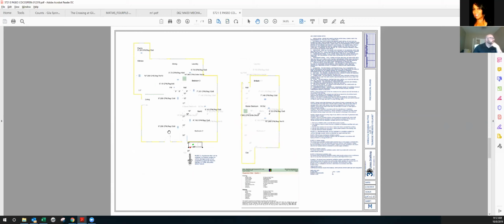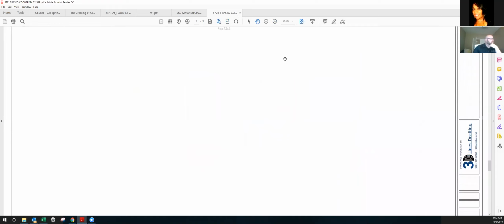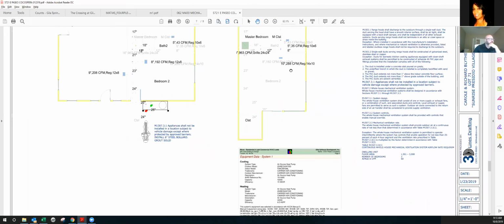Okay, so this is the layout of the buildings. What we're really looking for is a schedule. So something right here, equipment data system 1, or it'll say equipment schedule, something that's telling us about that equipment. So I'm going to zoom in so we can read that. And it's going to take another second for it to load.